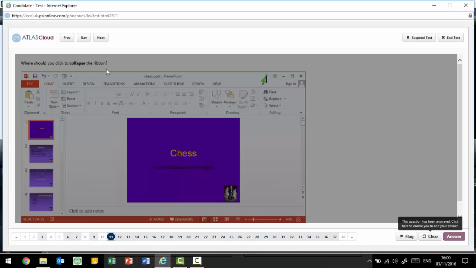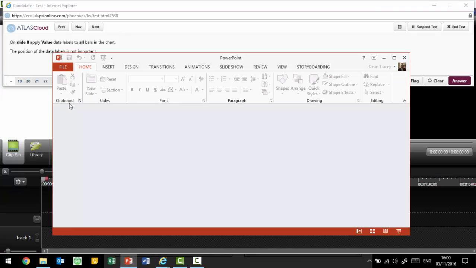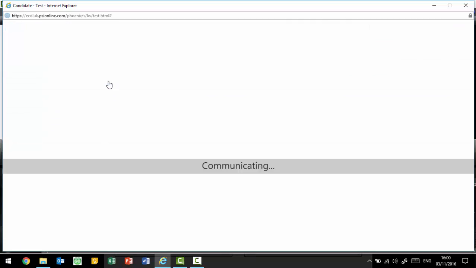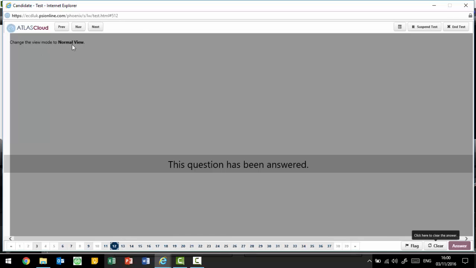So the next question is, how do you collapse the ribbon? That is in the wrong place. It's that little button there, and that will make the ribbon collapse. It's taken me to the wrong question. Let's get back to where we were up to. So question 11 we've done. Question 12, change the view mode to normal. The same way we did last time, you just go to view and then change that to normal.